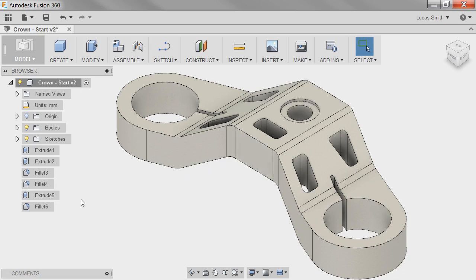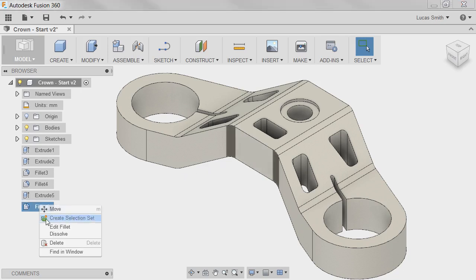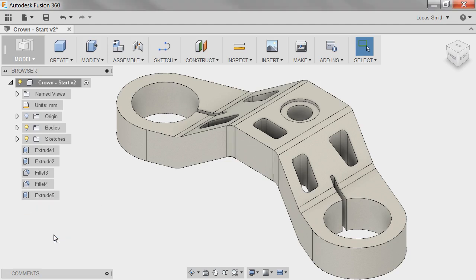I'll next dissolve Fillet 6. And notice that while the feature vanished from the browser, the fillets it created remain. In exchange for the loss of the timeline, direct modeling gives much more focused control over the model by allowing you to manipulate any face.